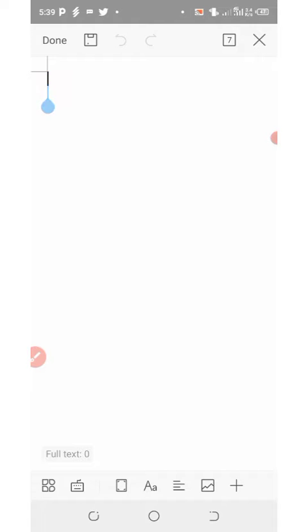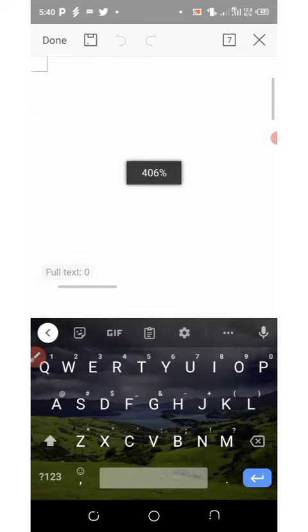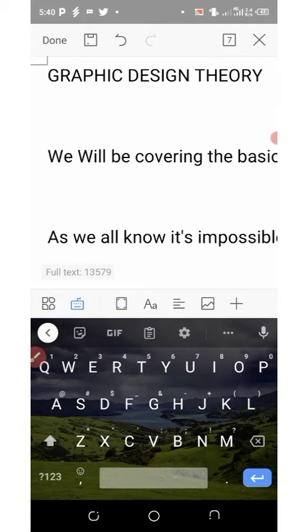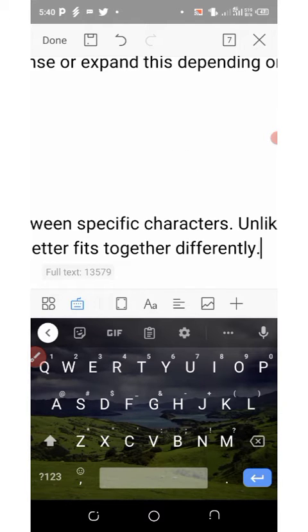Assuming you have your work somewhere already, what you just need to do is to copy and paste, and that is exactly what I'm going to do now. So I'm going to paste the work I have already copied. Then I'm going to show you the next thing I'm going to do. Yeah, this is the work.